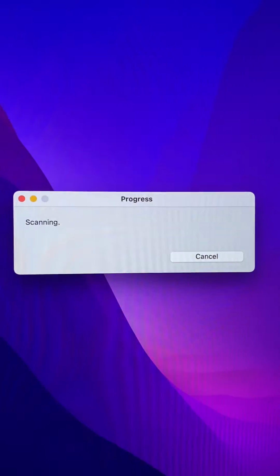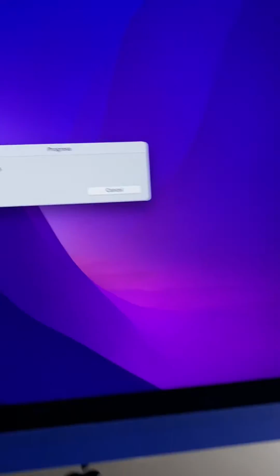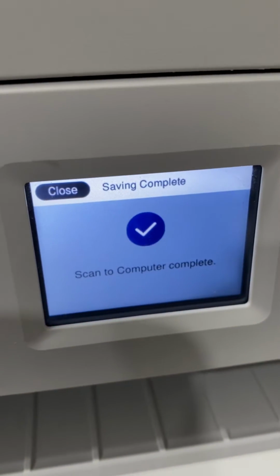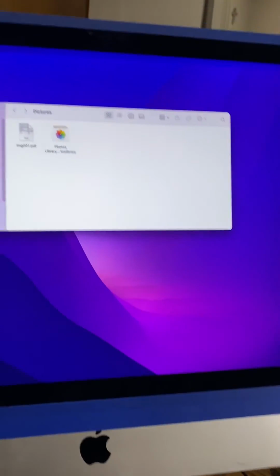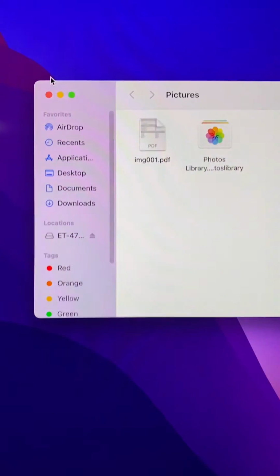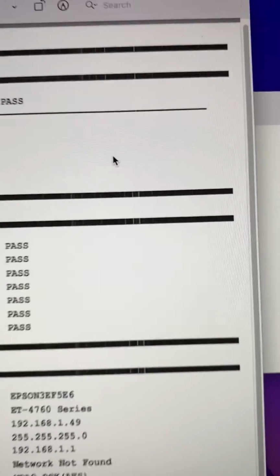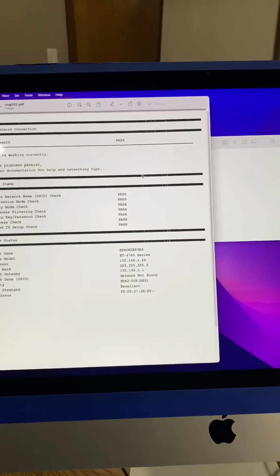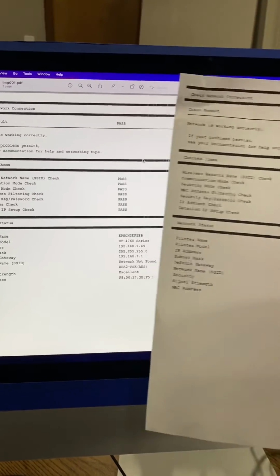Scanning, and in the computer, you're going to start seeing a little scanning progress tab opening up. Just give it a couple of seconds. Okay, so it says saving complete. Scan to computer complete. Go back to the computer and it'll automatically open up your scan document on the pictures tab. So we double click on the document and there's your scanned document or picture, and here it is.